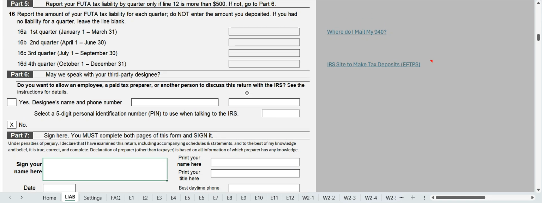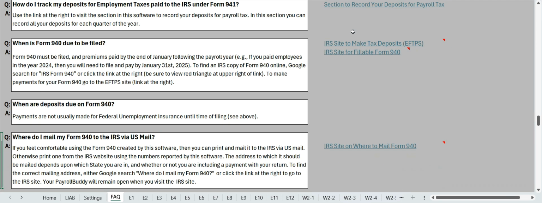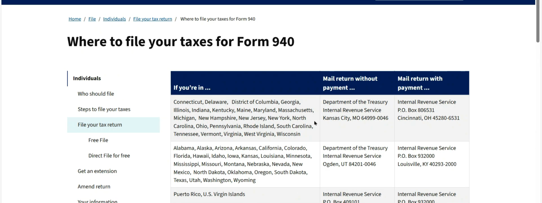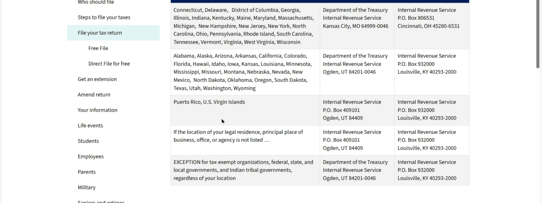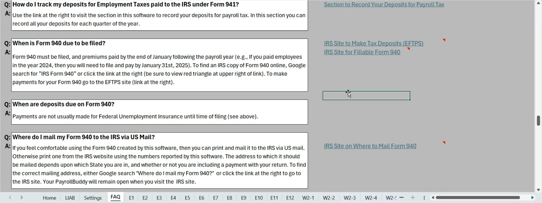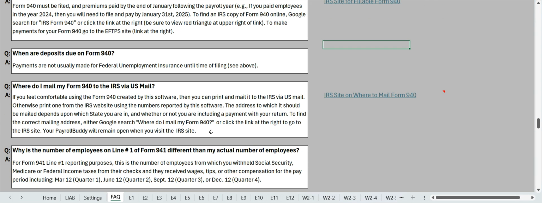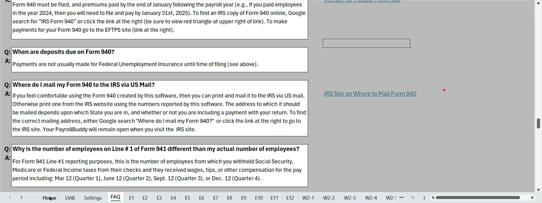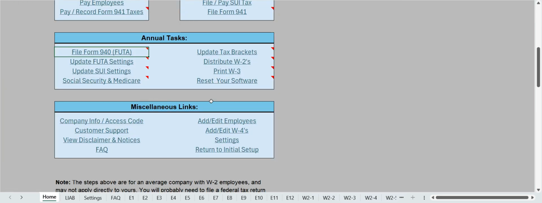And the next question is, where do I mail this 940 form? Here's my frequently asked questions, and it explains. You can Google it, and it just explains a little bit about it. Or you can just visit the IRS website, and it'll explain where you mail it, depending on where you are. So once again, it's not leaving us hanging. PayrollBuddy is doing its best to help us out. So that's another reason why I just really like this program.